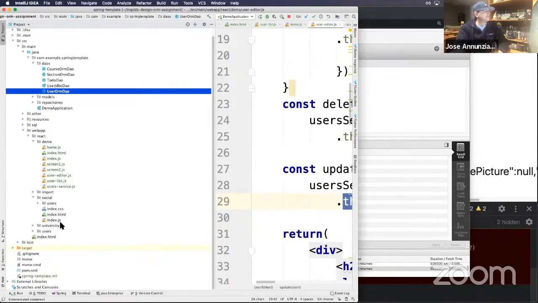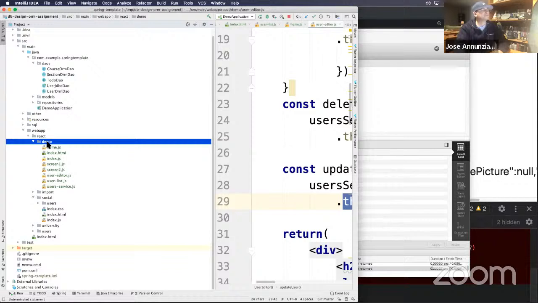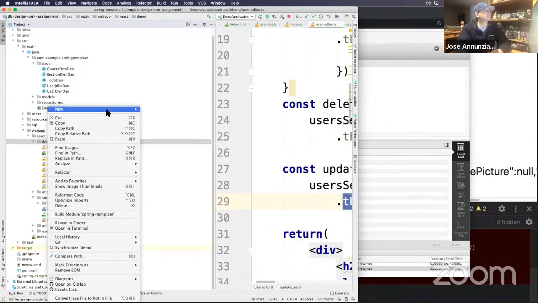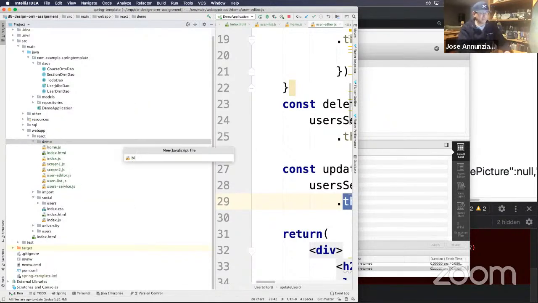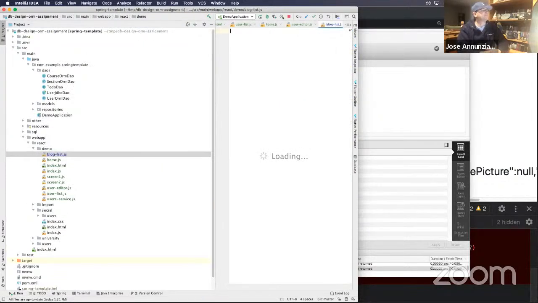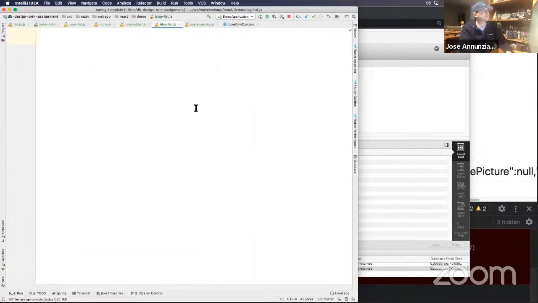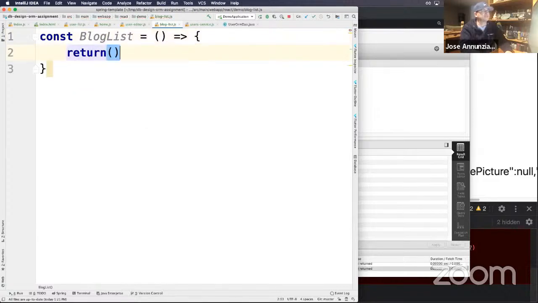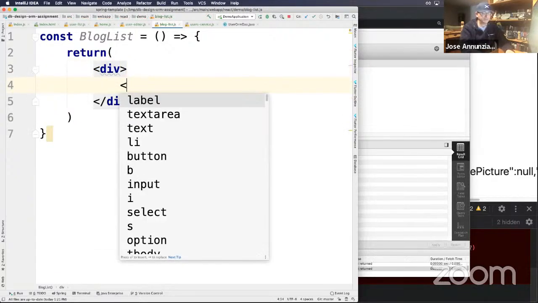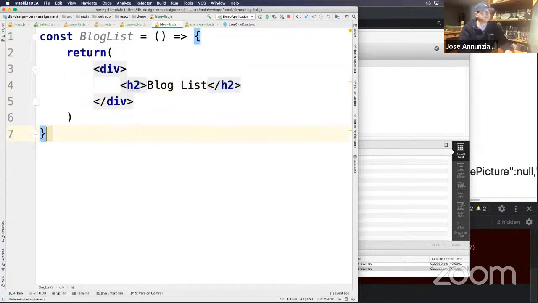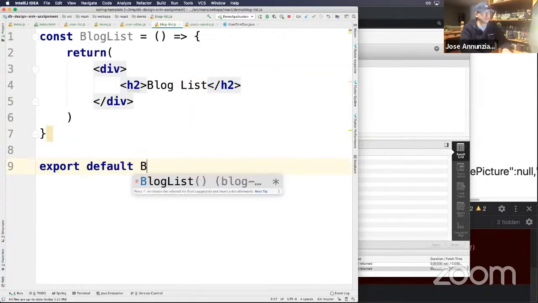Let's create here in our demo. Okay. Let's create a brand new component that lists blogs. So let's create this new JavaScript file. This will be BlogList, right? And this is going to be a brand new React component. So this is going to say, const BlogList. Components in React are just functions that return snippets of HTML. So this is a div, and we'll say h2 Blog List, and we export this as BlogList.